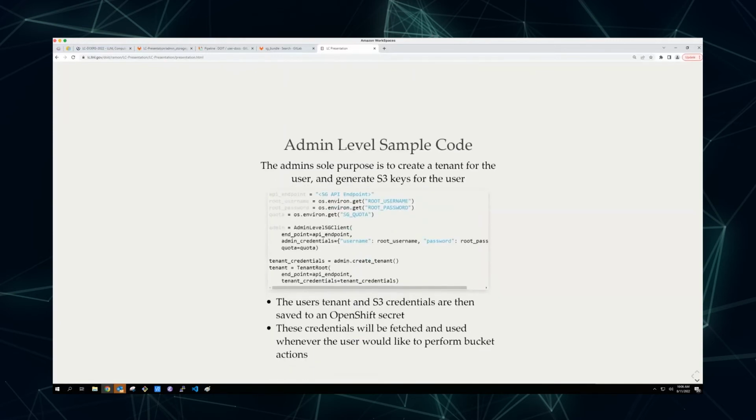The admin level is kind of the scariest part because we really wanted to limit its abilities. So the only purpose that the admin level class serves is creating the tenant and then logging into the tenant and creating the S3 credentials. These S3 credentials are returned to the client wrapper class, and from there they are stored in the user's namespace as an OpenShift secret. These S3 credentials allow the user to authenticate their connection to their buckets and perform actions, including creating and deleting buckets, and looking at the files, as I said earlier.